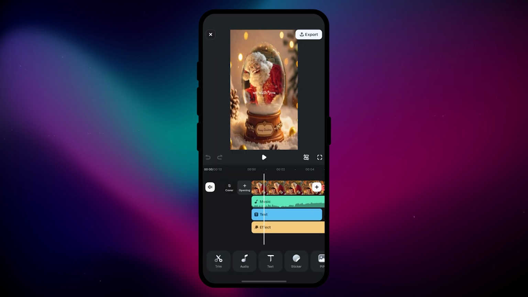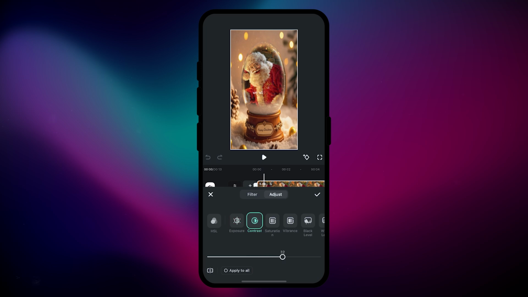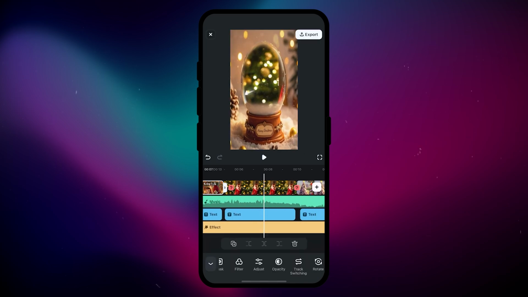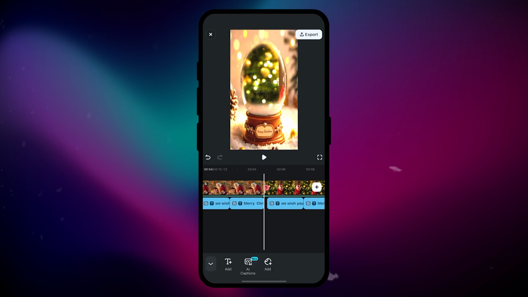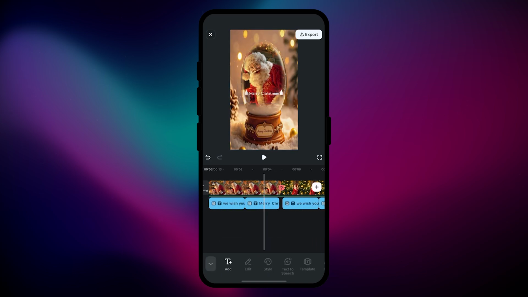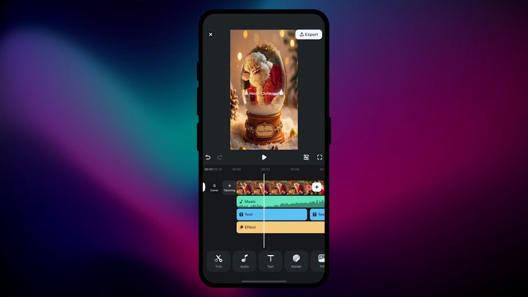To adjust the color of your video, go to the Adjust option and customize the colors according to your preference. Once you're satisfied with how it looks, you can add effects. You can make any additional adjustments if needed. As you can see, your Christmas video is ready to go.